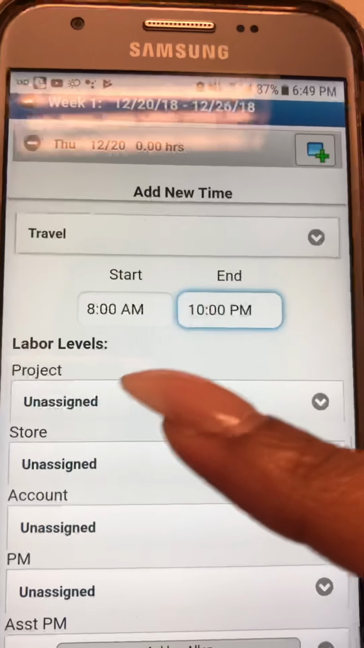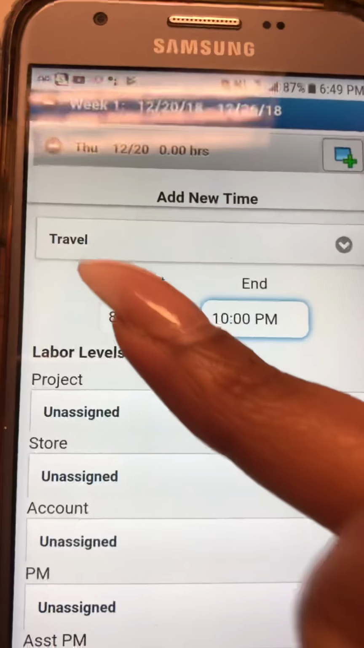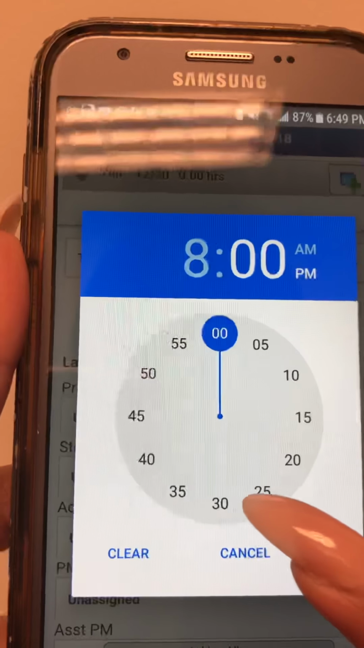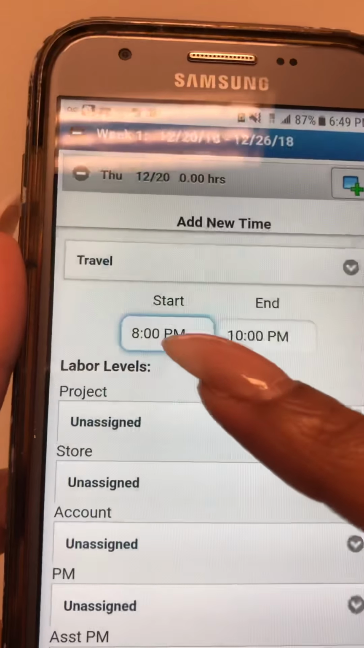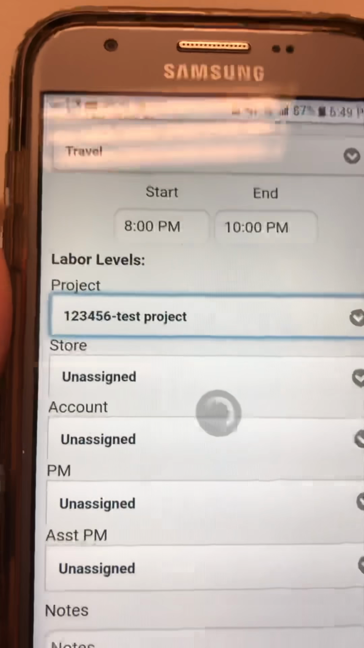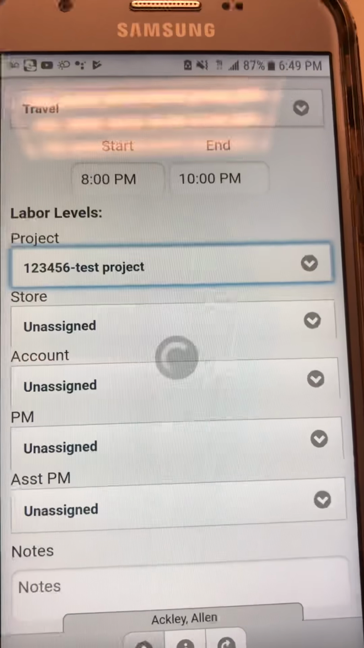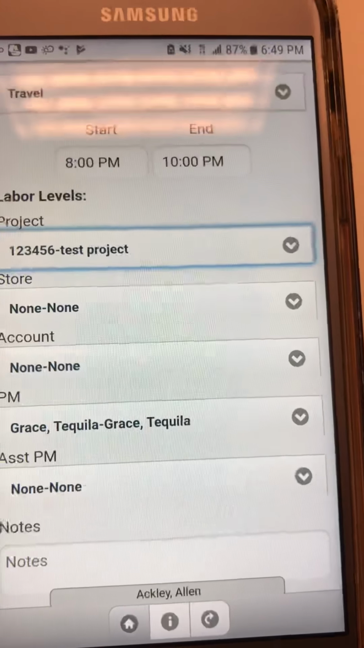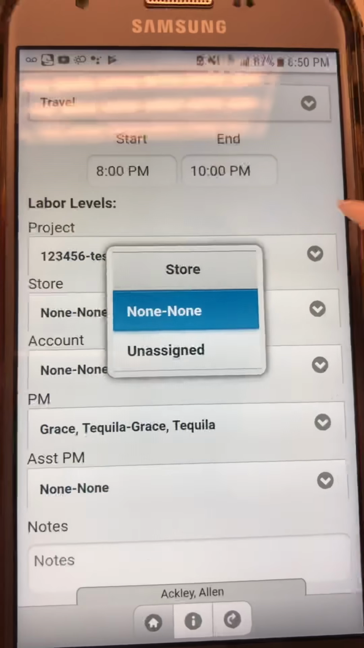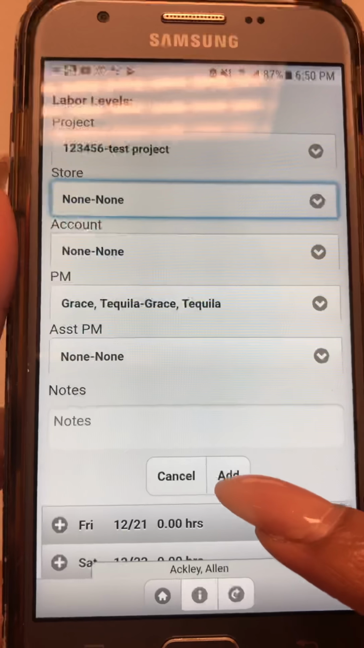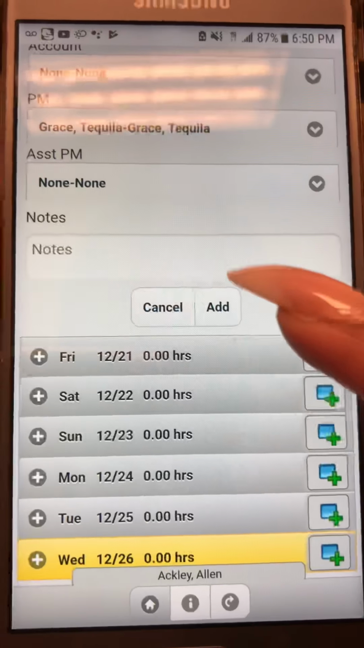And now you can see from 8. Oh, we did 8 in the morning. Let's change it. We did 8 at night. Okay, simply just change that to PM, hit set. So 8 p.m. to 10 p.m. we drove. Make sure you select your project number, same thing. Select the project number and then it'll fill out there. Unless you have more than one store number here, then you'll just simply select that one and pick the correct store number. And then you want to click add. And then go to the next day.